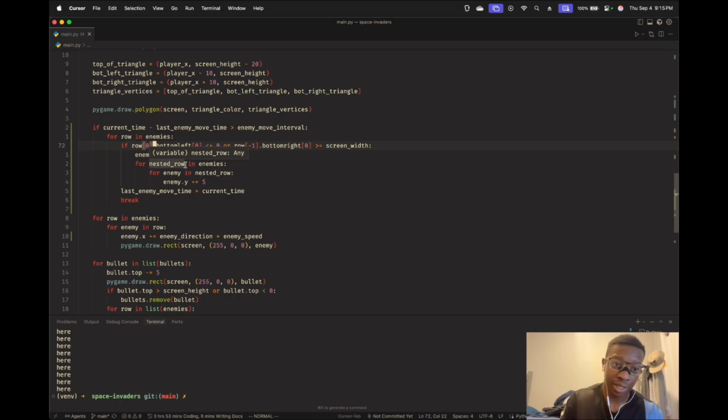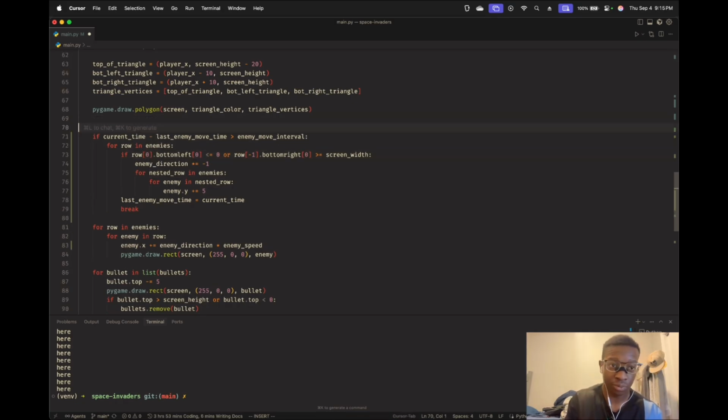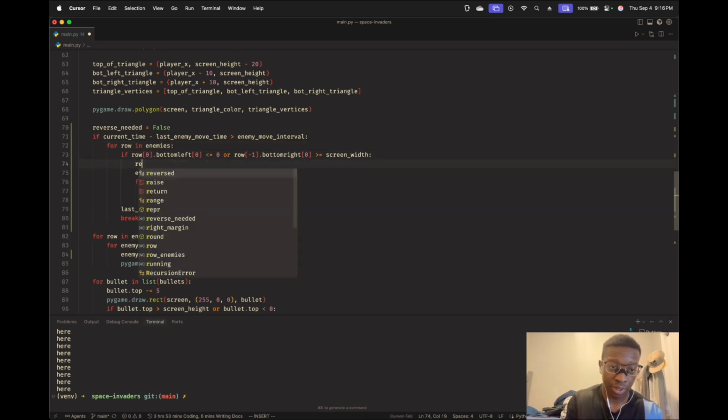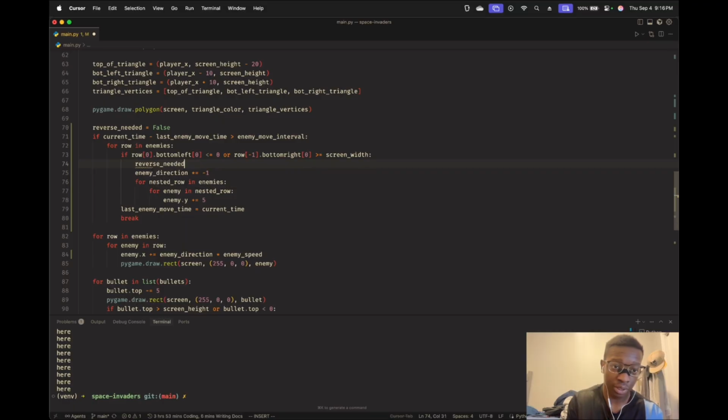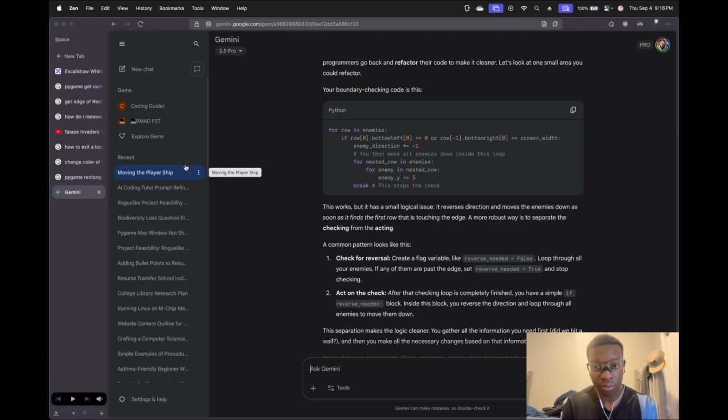Yeah, let me do that. So false. Instead, this will say reverse needed equal to true, and stop checking.